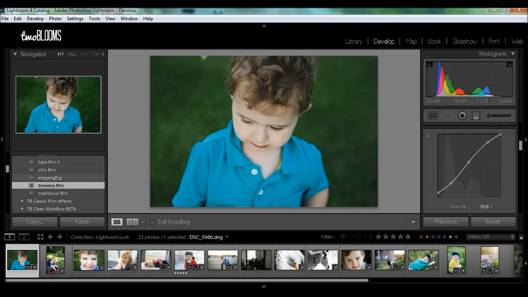If I were to come over here and choose Elegant Film, you're going to see the difference in the tone curve. So I can't layer these in particular. If I just keep clicking on them, it's going to go back and forth. It's just changing the tone curve. So I can't layer these. That's one drawback of using Lightroom.